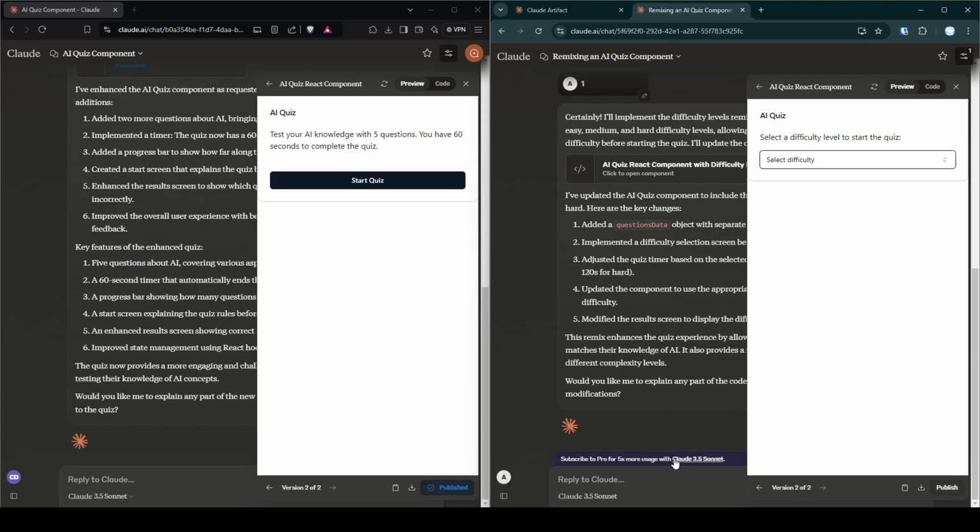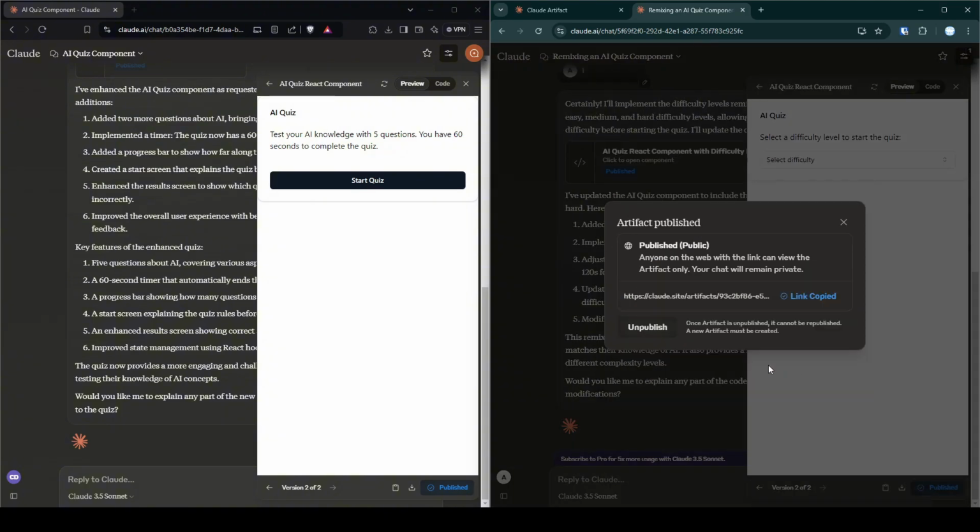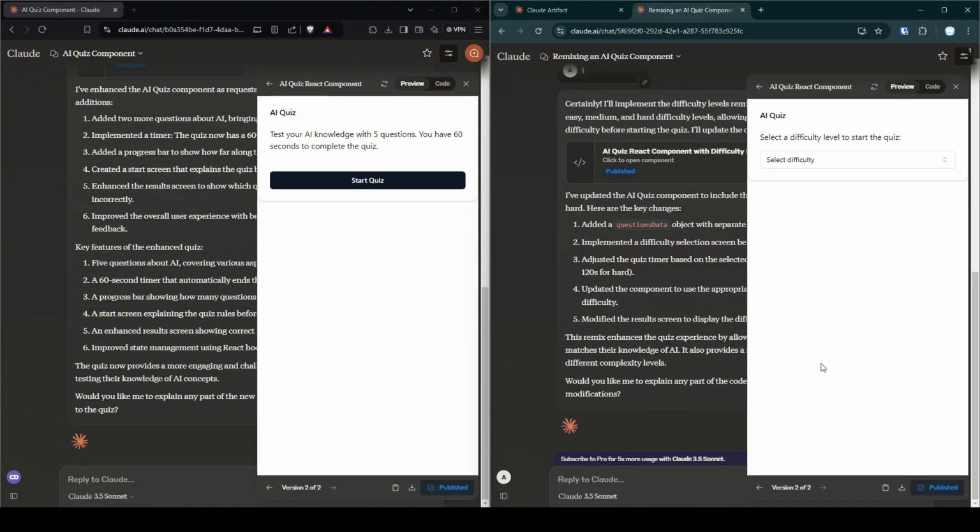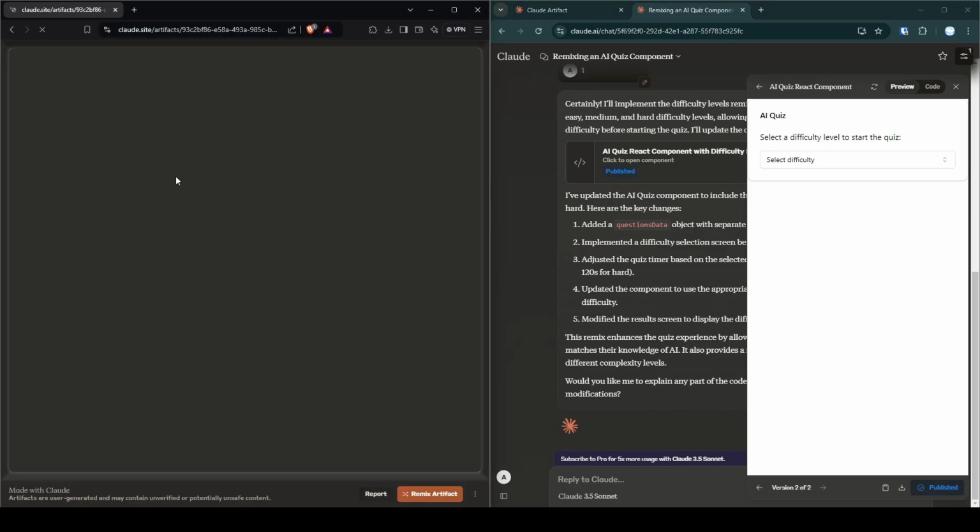So from here, even though I'm a free user, I was able to remix an artifact shared to me. What I can do from here is I can still further improve the artifact, taking note of the limitations, or publish this artifact again, sharing it to somebody else. So let's try that. I publish it and then I will paste it here and see what will happen.